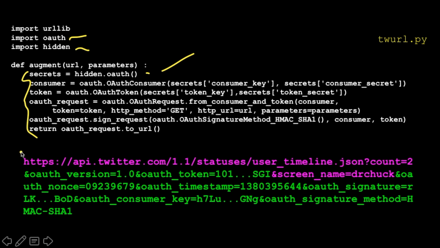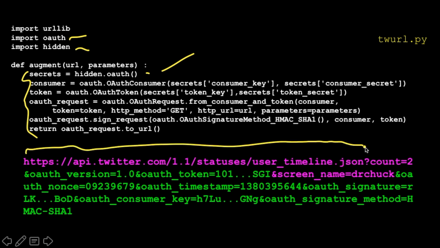This was the base URL you were told to use. Then you have count equals 2 and screen name equals Dr. Chuck. Those parts are your parameters to that web service call. And then all this OAuth stuff is produced by the OAuth code, the consumer key and the secret. The key gets sent, and the secret does not get sent, but they send this signature, which is based on the secret. And then it rechecks the signature on the far end.